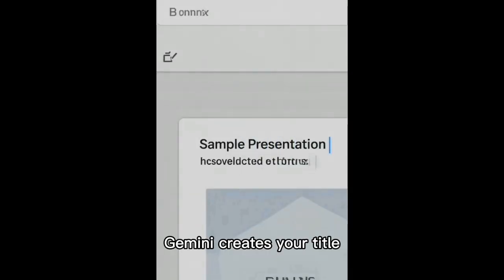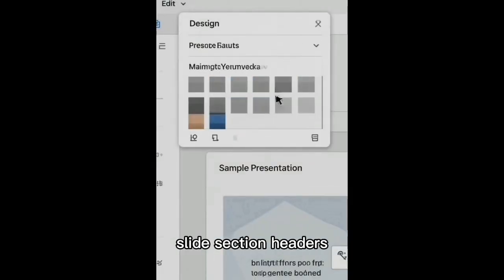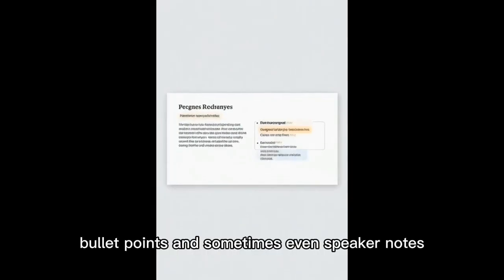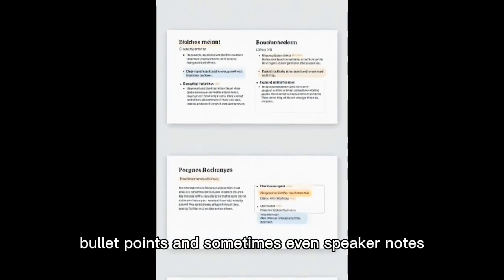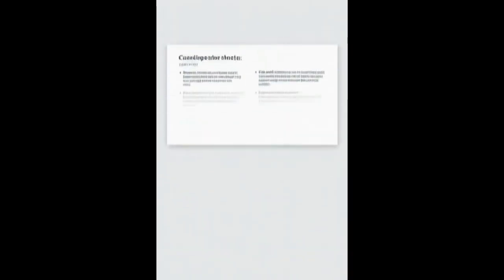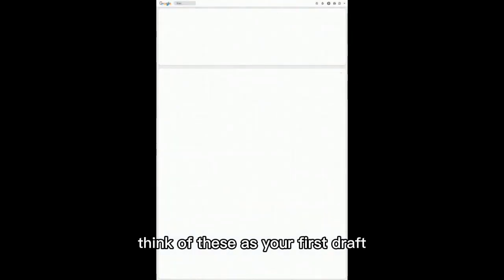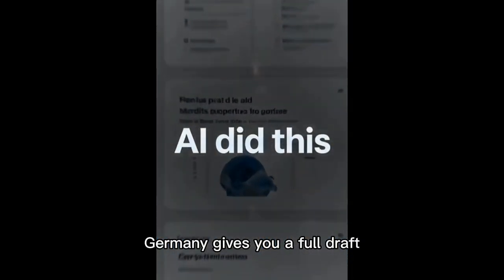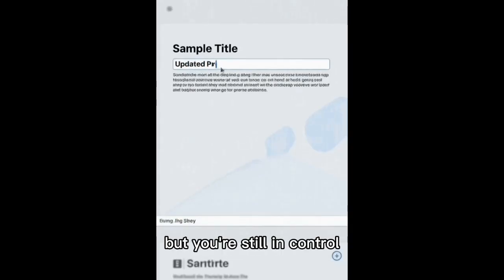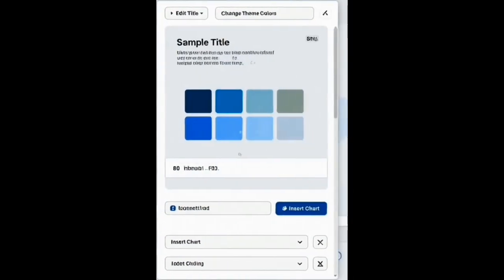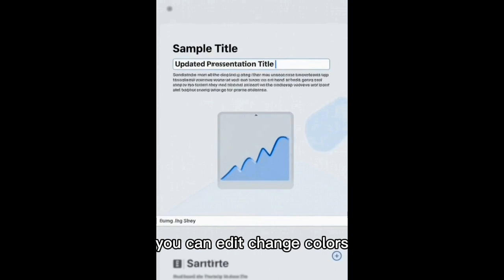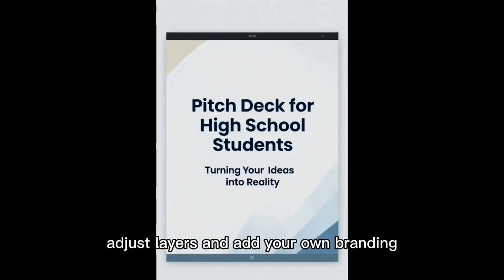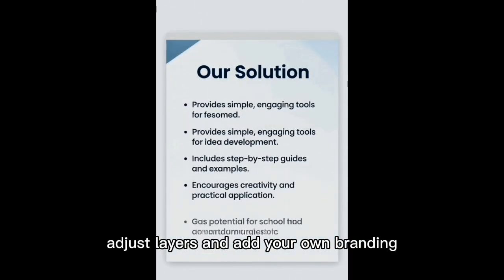Gemini creates your title slide, section headers, bullet points, and sometimes even speaker notes. Think of this as your first draft, not the final version. Gemini gives you a full draft, but you are still in control. You can edit, change colors, adjust layouts, and add your own branding.